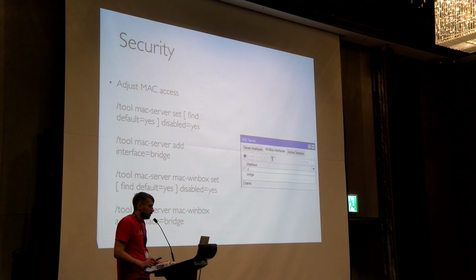The next thing is MAC server access. As you know, you can access your MikroTik router by MAC Winbox, for example, when it lists all the devices in the network. One option is to disable MAC server on a public interface. If you have a router connected to a public network, to a network you don't control, you can disable MAC server on that public interface and put your local or management interface here, and then MAC server will only work on that specific interface.